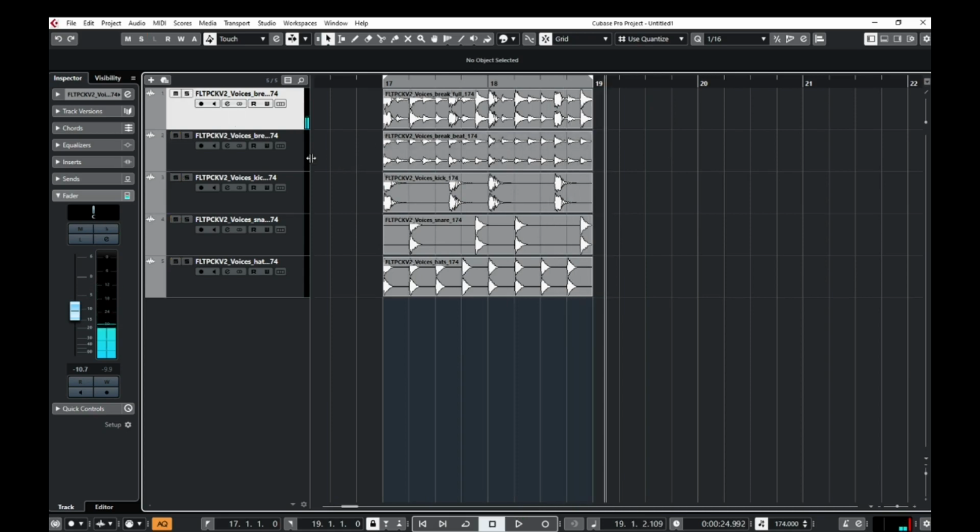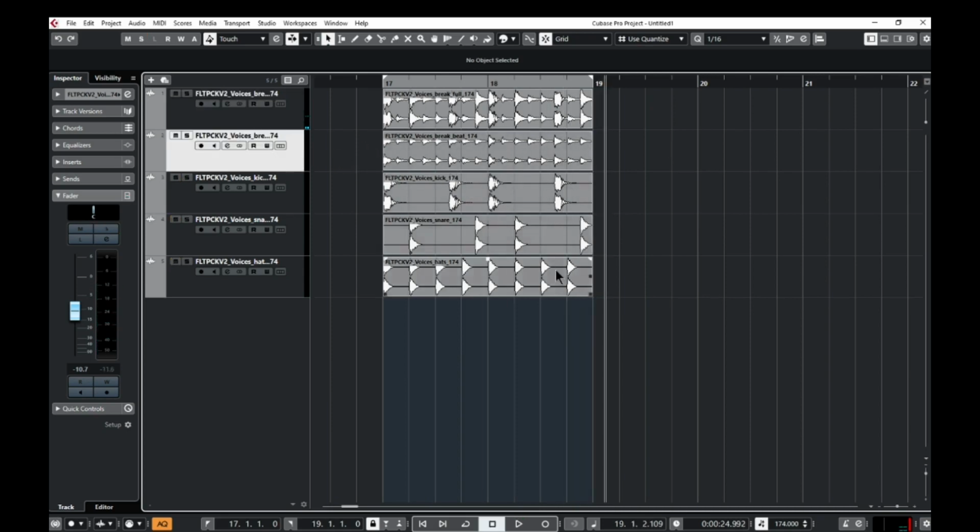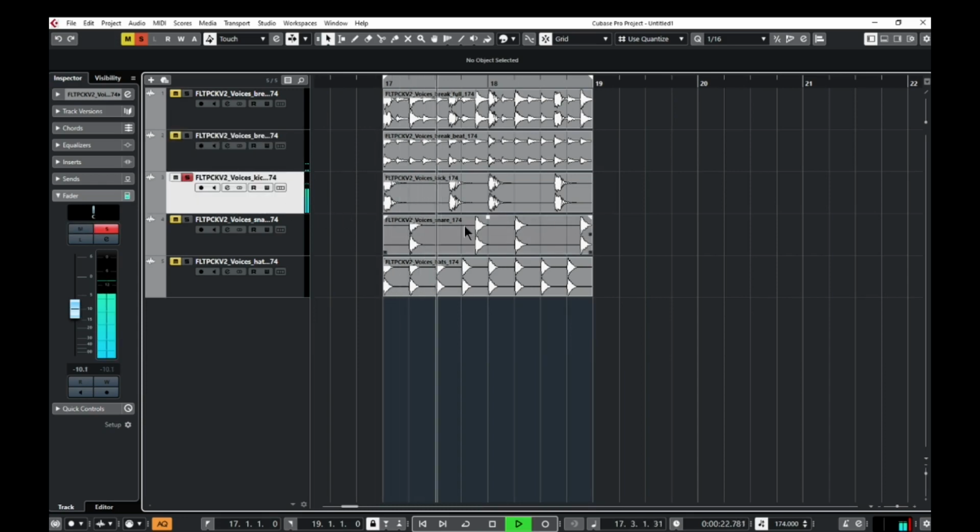Now underneath is each layer that break consists of, so I'll just play you those. So this is the break, so this gives the sort of human splashiness and the character to the break. And then next we have the kick. And then the snare. And then the hi-hats.